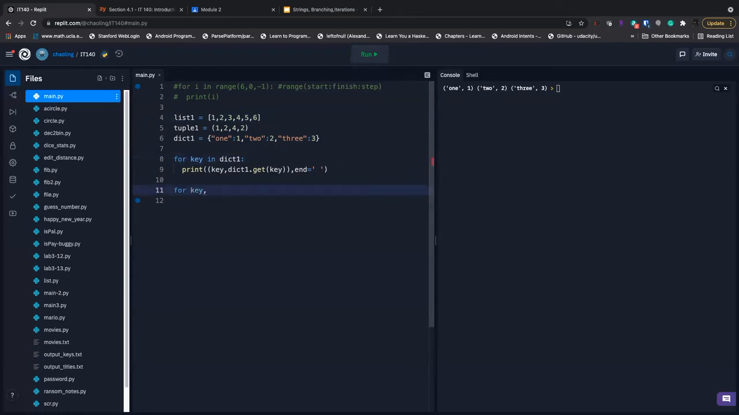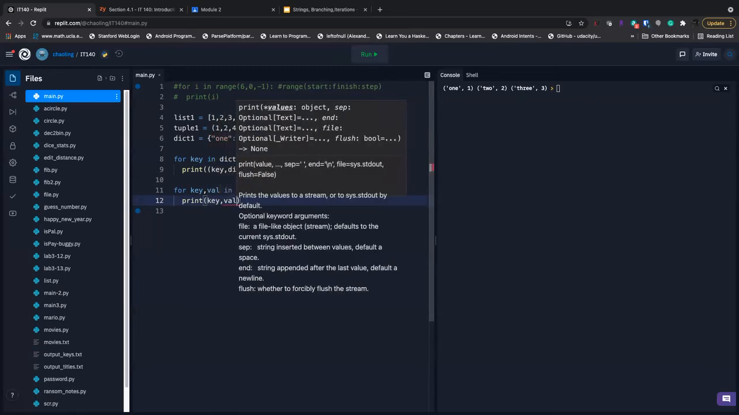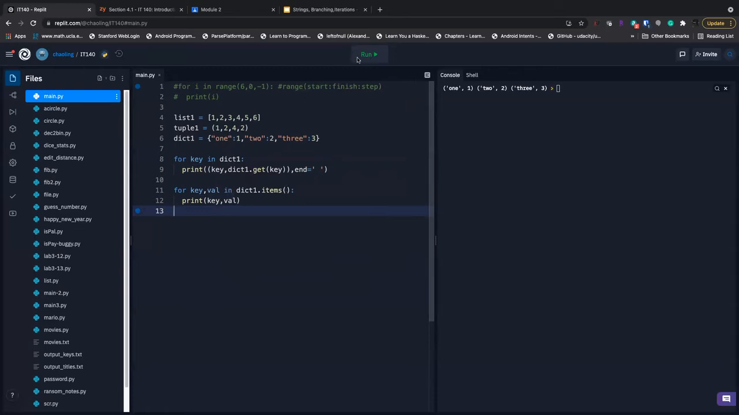Now, if you want both the keys and values, you can also use the construct dict.items. This items function will give you both the key and value at the same time, and you can just print key, comma, value. All right, let me run it. As you can see, it's going to be 1, 1, 2, 2.